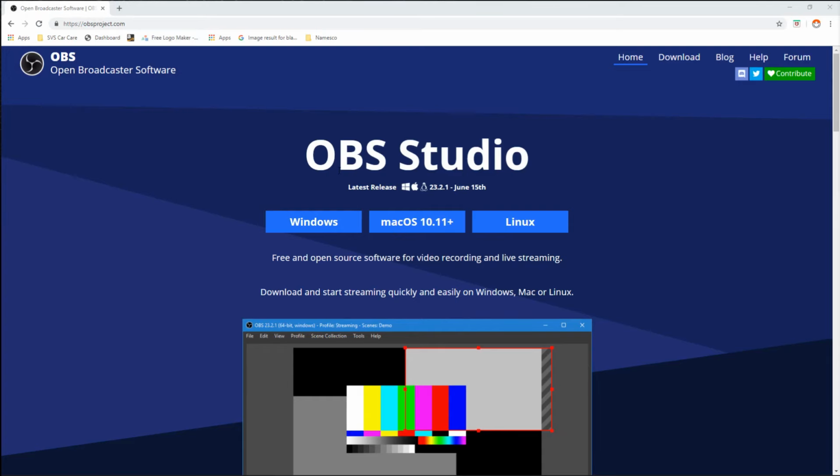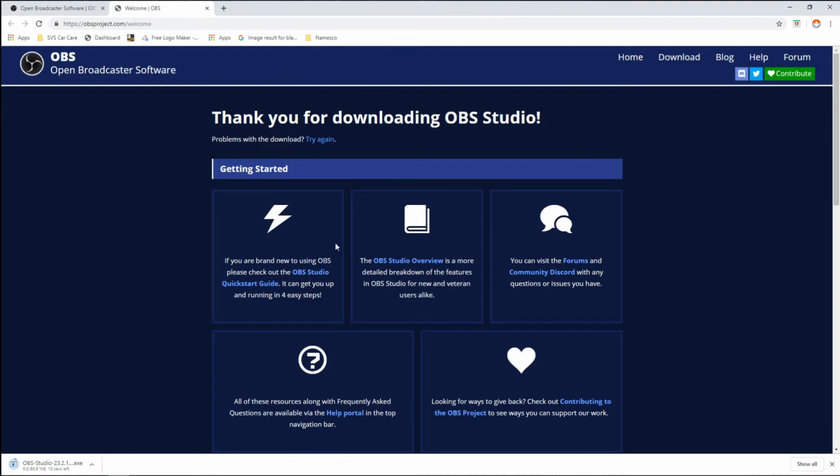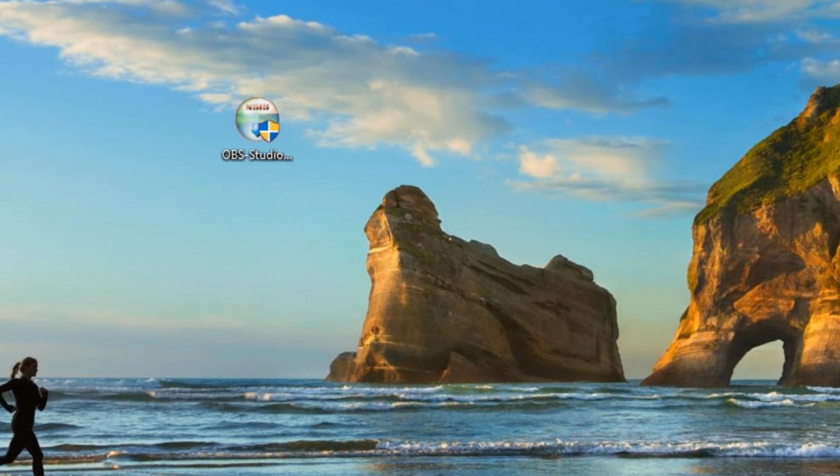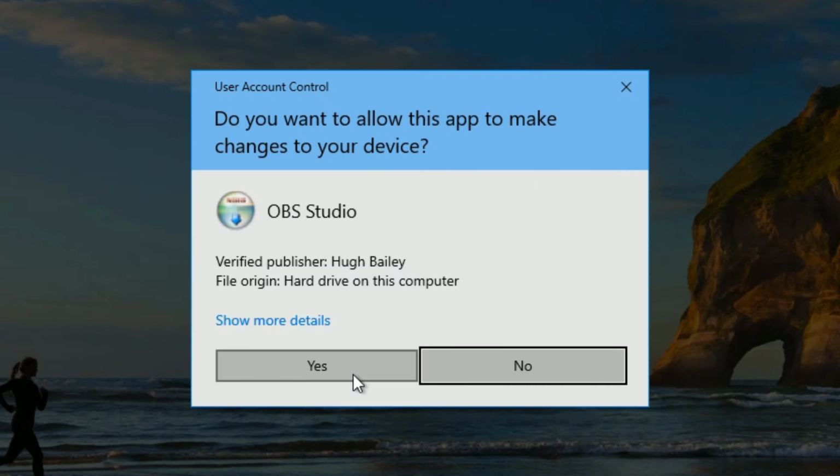First thing you want to do is head over to https://obsproject.com and you'll get this page here. Then you want to click on whatever operating system you're using and go ahead and download the program. Okay, so you click on it, and it downloads in the bottom left hand corner here. What I did was I moved it over to the desktop and you'll see I'm opening it up here.